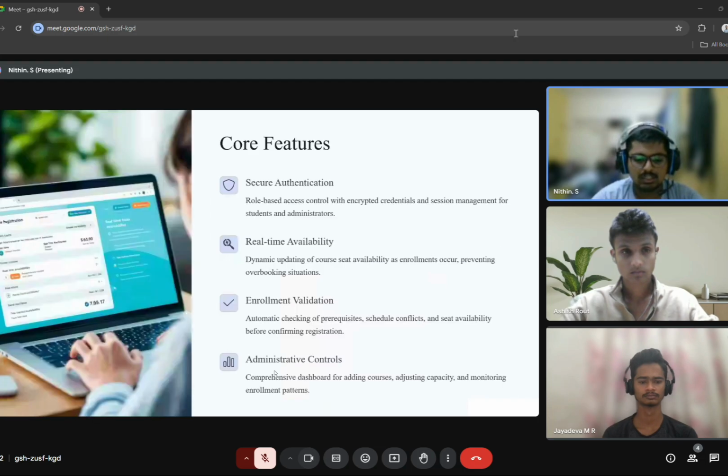Let us move on to the core features. First is secure authentication, where we separate access for students and admins. If any students are enrolled, they can't access the admin side. The admin has full access to see how many students are completing their course and how many are not. And in every course, in between, we'll keep a quiz or test to score how well the students have learned about the course.